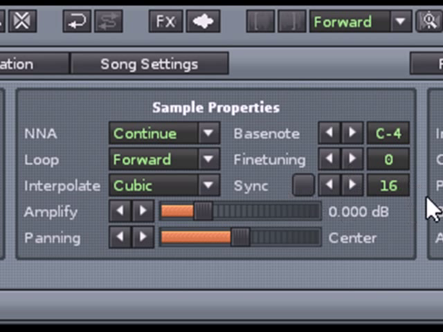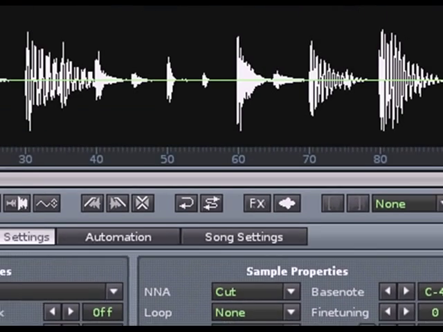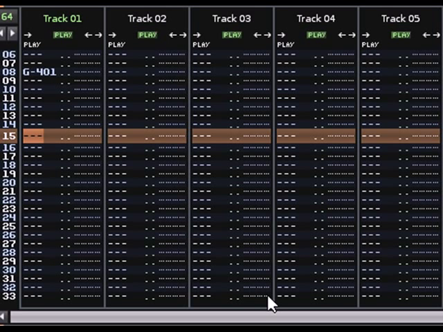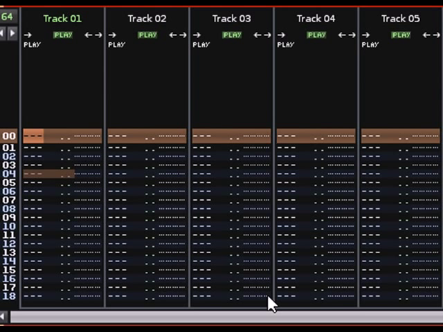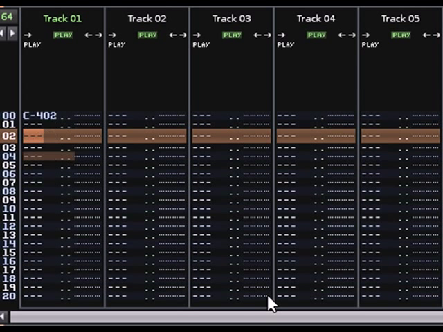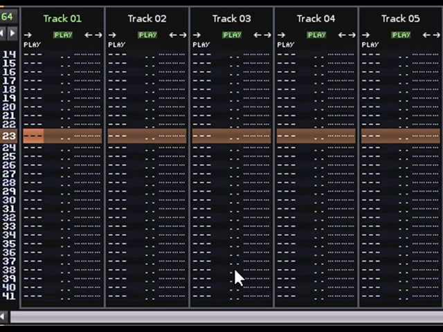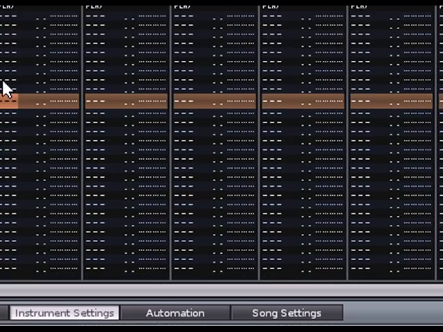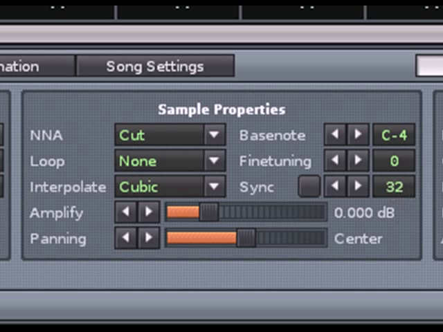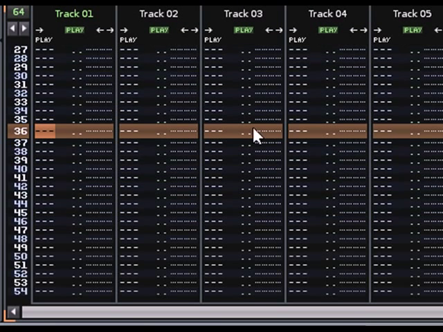And for the sync option, I have to load a percussion loop for that. Let's load this percussion loop right here. And let's just insert this percussion into this pattern and listen to it. Well, it approximately ends up on row 40 or 41. But suppose I want to have it at row 64. I enter row 64 right here. Let's listen.